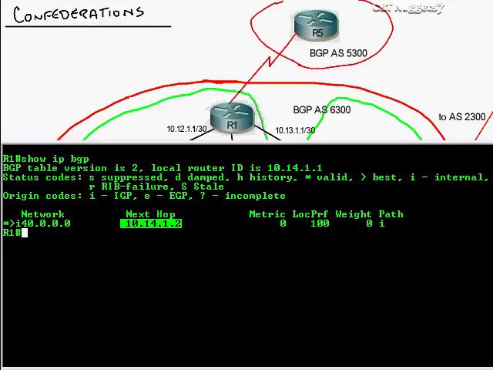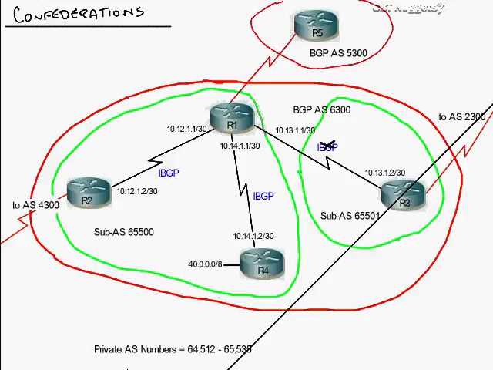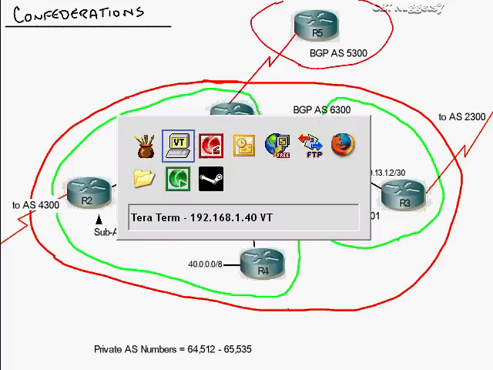But remember, if I come on over here to router 2, that is going to be a problem with BGP split horizon, because this route was learned via iBGP, and it's not going to allow it to continue using iBGP. So let me just show you on router 2, show IP BGP, nothing. Hop over to router 1.